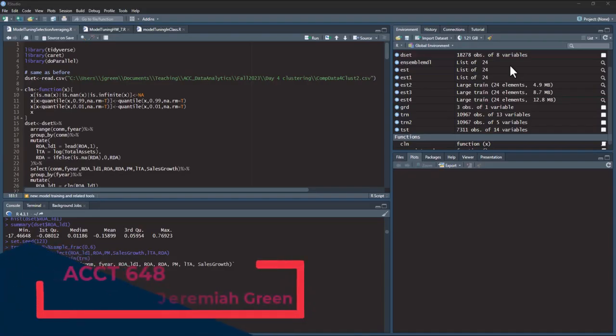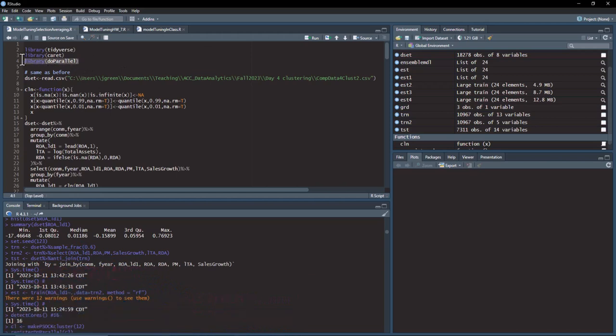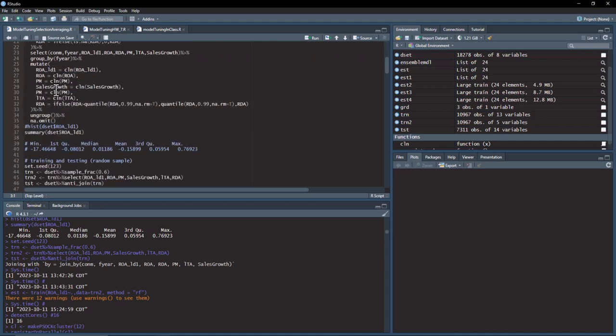Now that you're familiar with the process of building models, let's go into how to fine tune these models. So the new piece that we're going to work on today is this doParallel package. We're going to keep using the caret package. I'm using the same data as before, so all of this data setup is the same.